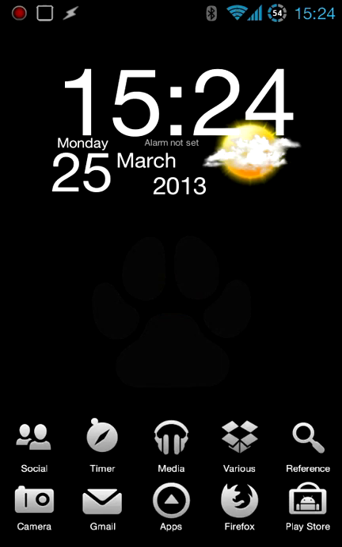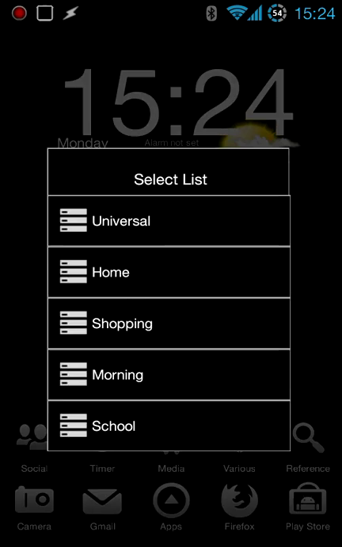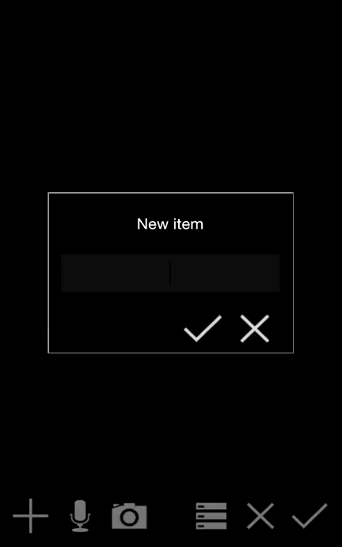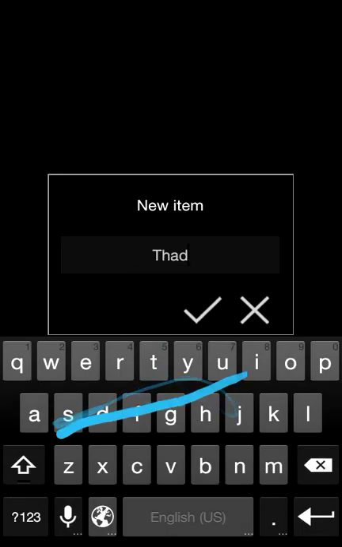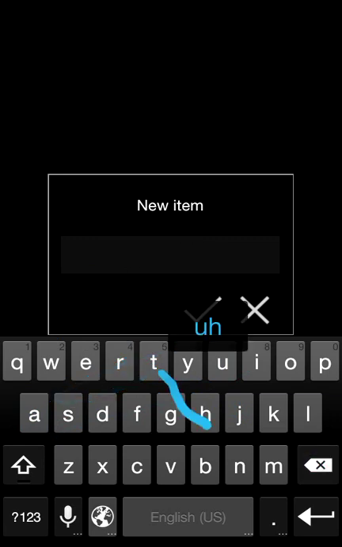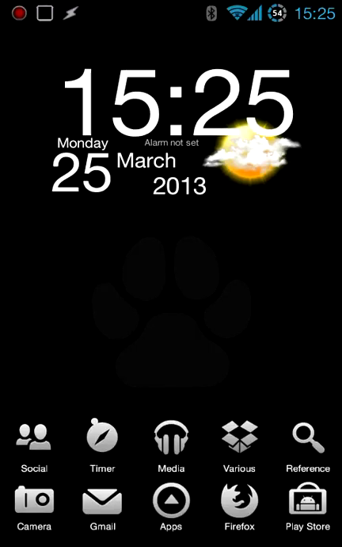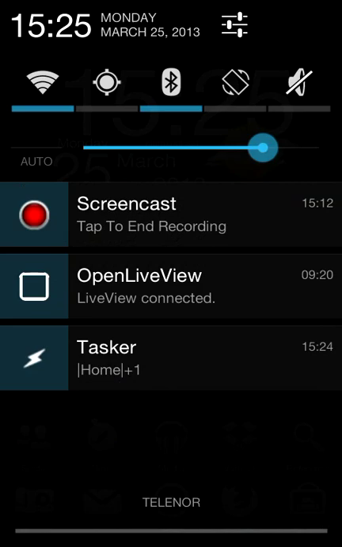So I can show you the interface for the to-do list as well. So that's my home list. So I can just add something here. Yeah, that's not right. Like so. Save it. And then that will pop up when I trigger home alert.